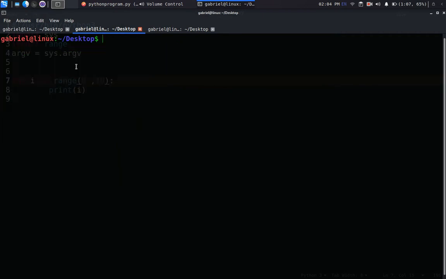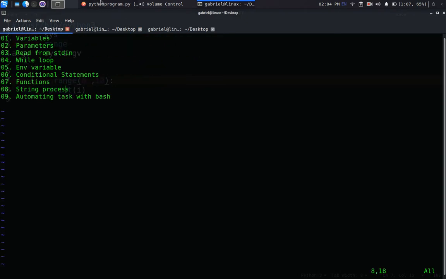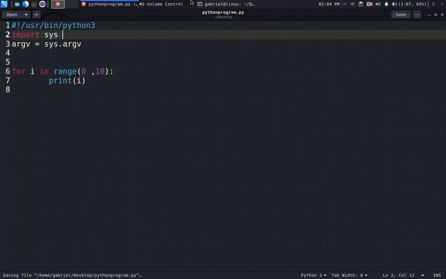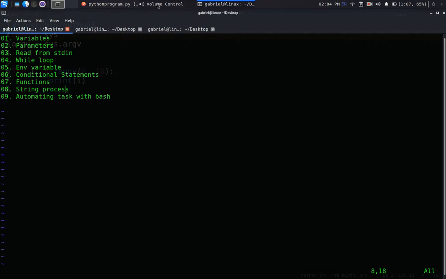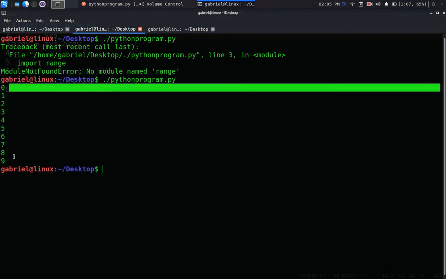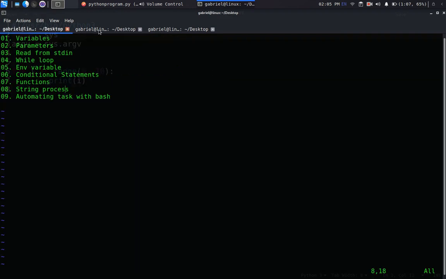All right, so let's clear this and run the Python program. Range said import range. We don't need to import range anymore. It's actually a built-in function which is available for us to use at any time during the program. Sorry. All right, we run it again. You can see it loops through from 0 to 9, excluding 10 for us. So that's how to use a for loop to loop through some sequence.